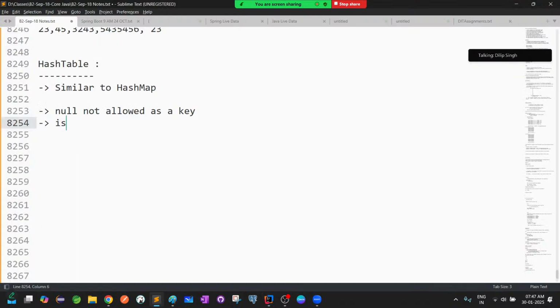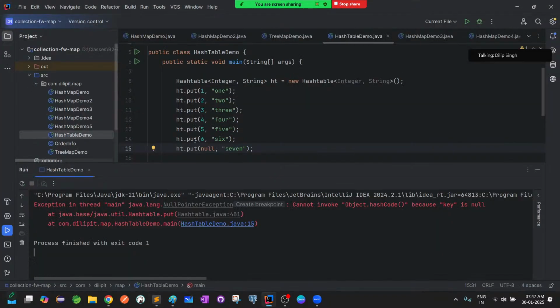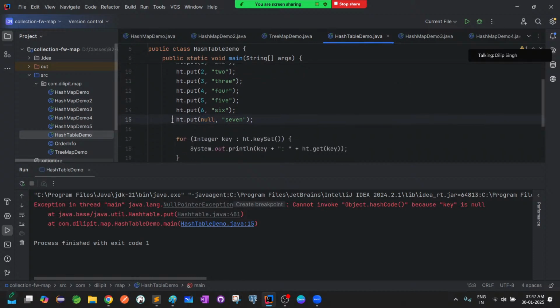And hash table is thread safe. So what is thread safe? I explained this already with respect to array list and vector. We don't know much about threads yet, but at a high level I explained it, and I'll remind you one more time what it is. So now let's do one thing. Okay, so it's not allowing null as a key, point number one. So let's try null as a value.